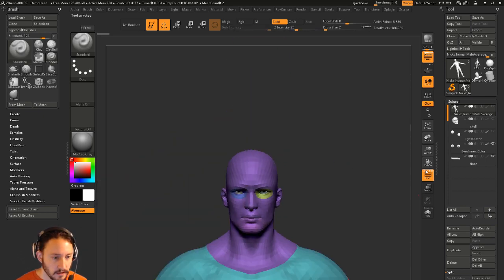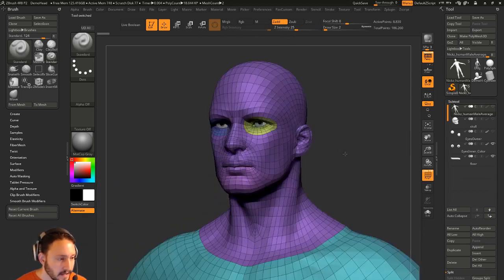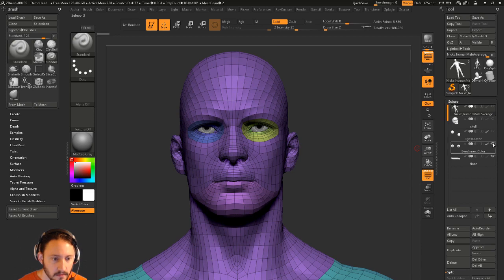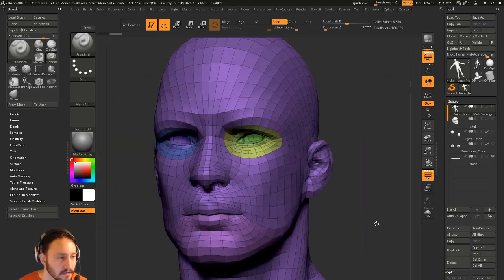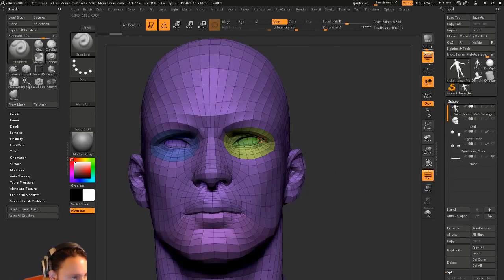Topology. So if we turn on line here, you're going to see for the eyelids and stuff, let's turn off his eyeballs, it's just concentric rings around here. He might have a little bit of an overlap. Well, no, yeah, just concentric rings.